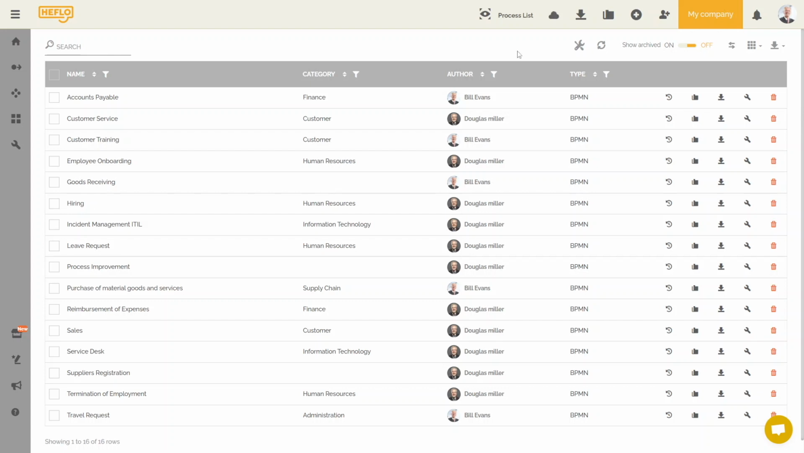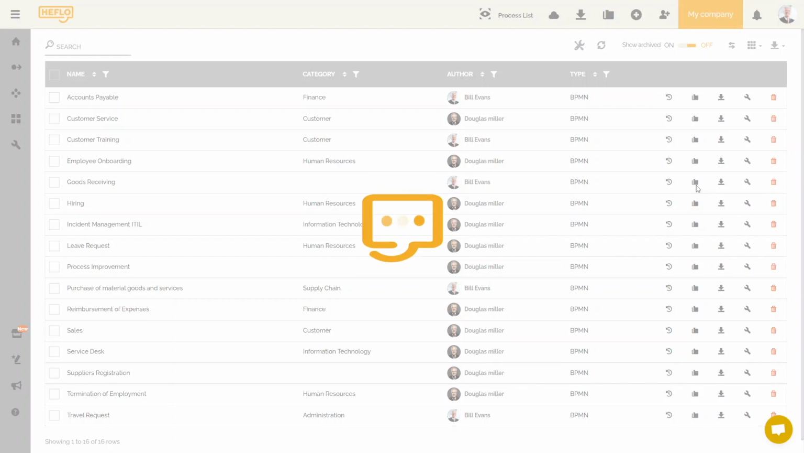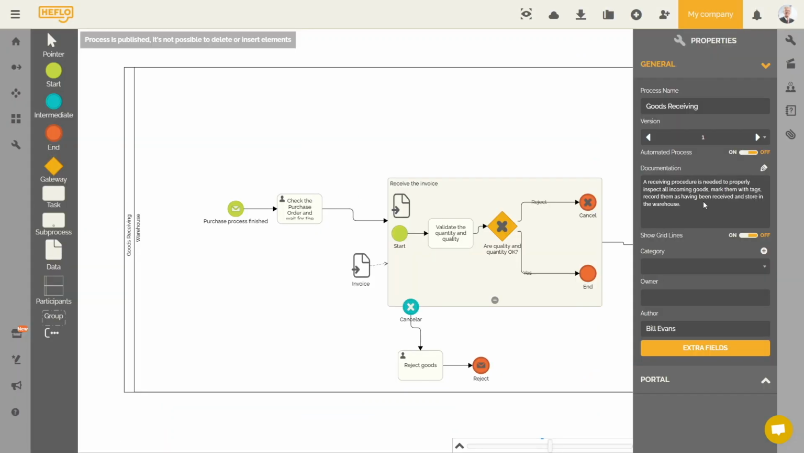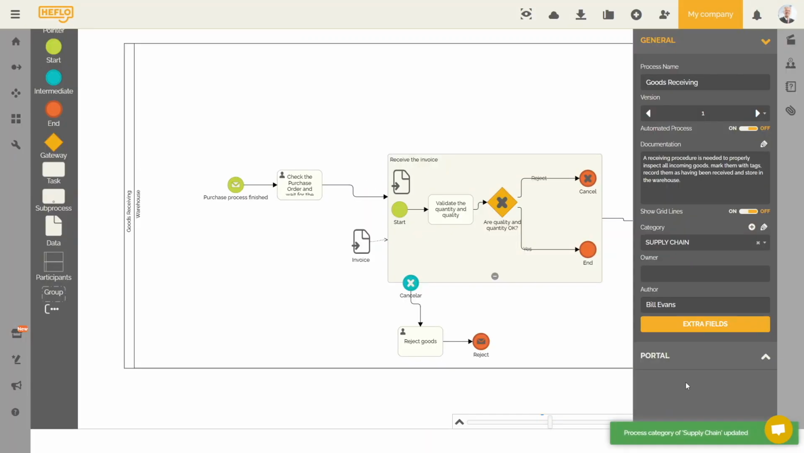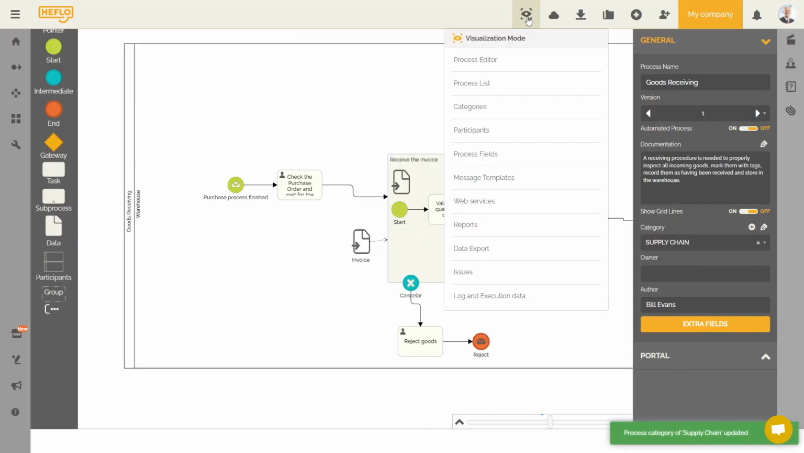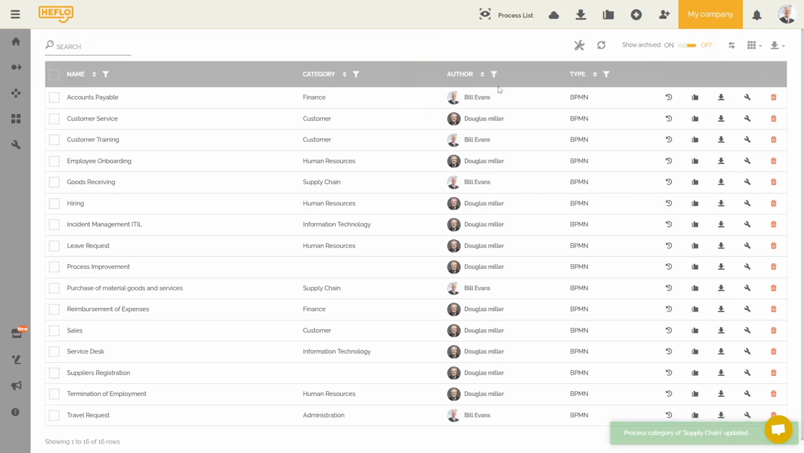In our case, we can update some of our processes by adding the supply chain category. We can do this for the processes, goods receiving, and suppliers registration. I will open one of the involved processes in the editor and add the supply chain category. I return to the list of processes. As you can see, the category information regarding this process is now visible.